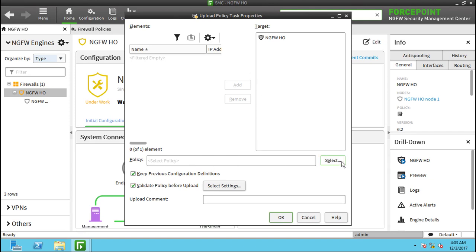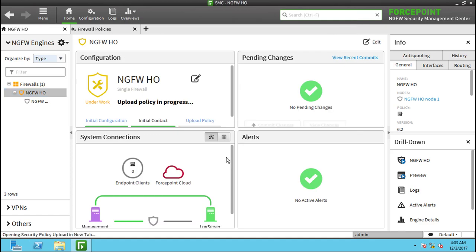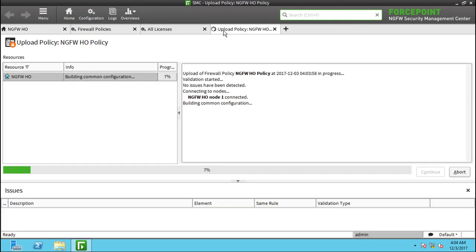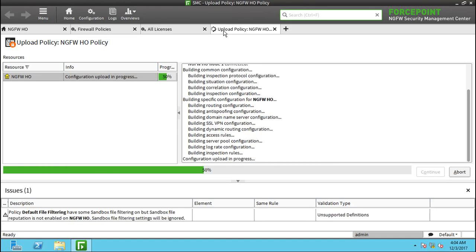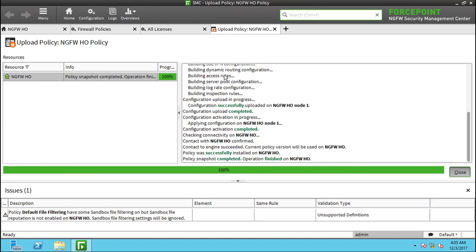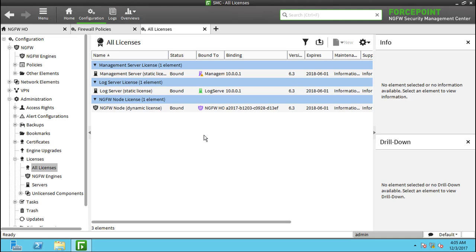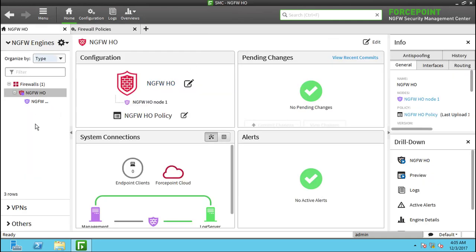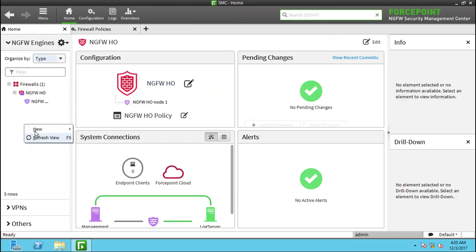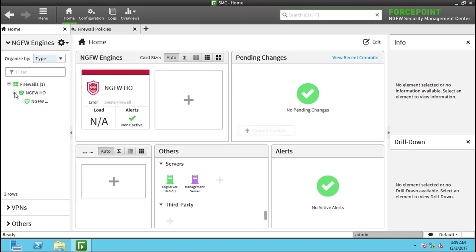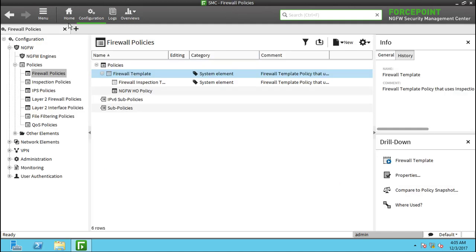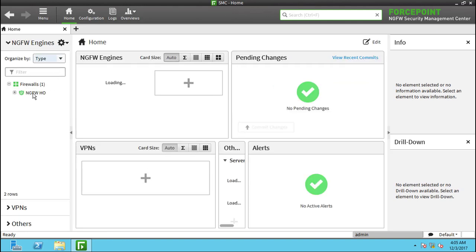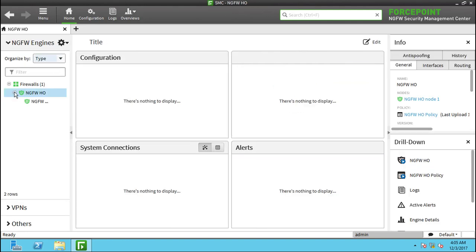So we'll click upload policy. We will select a policy. This is the one we have created. OK. And it's pushed successfully. Now we'll wait for a while until it becomes green. So it has now become green. So let's close all tabs and go back to the home window to check that the firewall now is up and running.